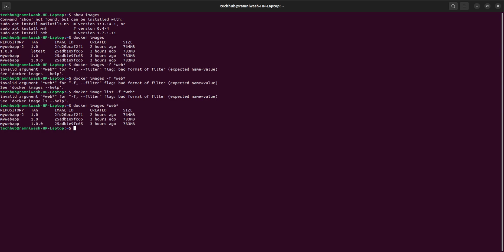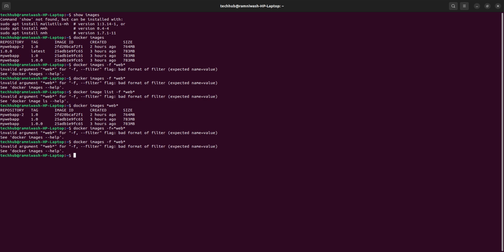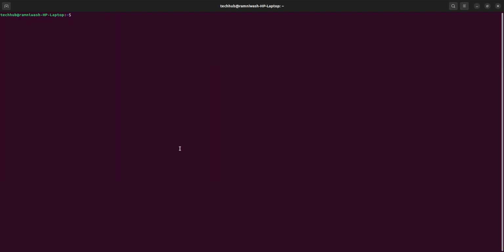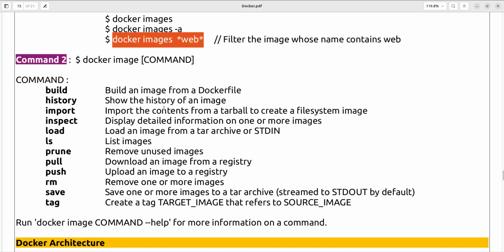Okay, but what is the use of then F? It's not working. Bad format, expected name value. Okay, so you can simply filter with this one. Okay, fine, clear it. So these are the image related commands.